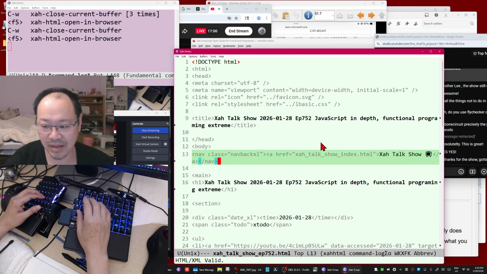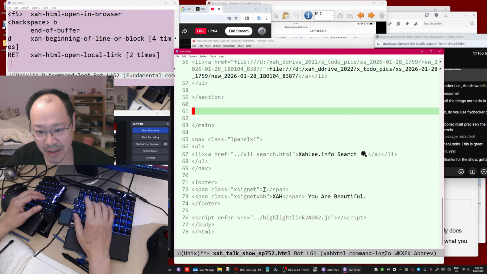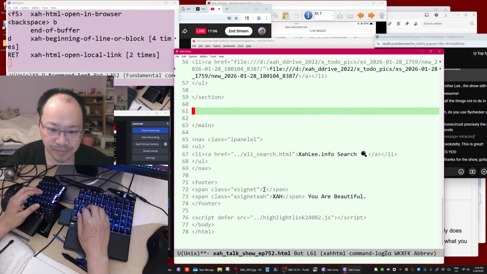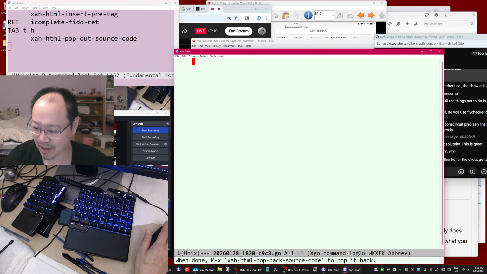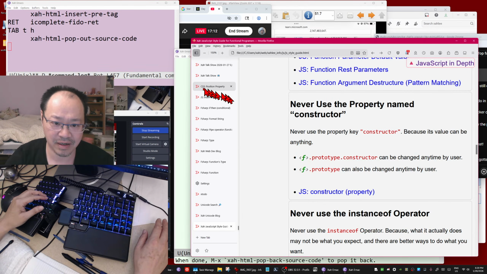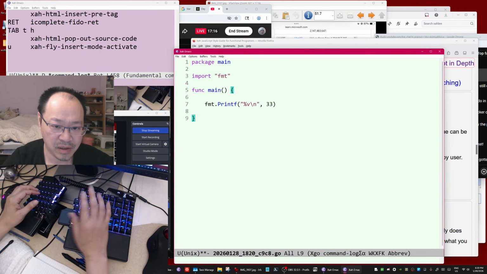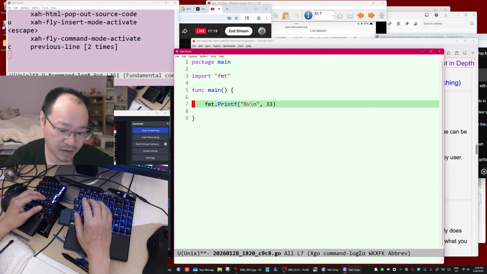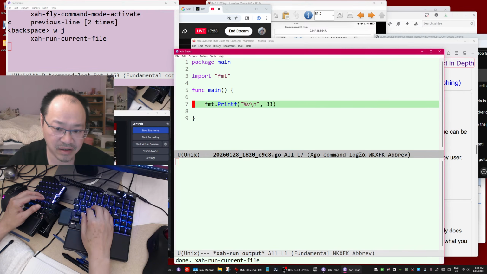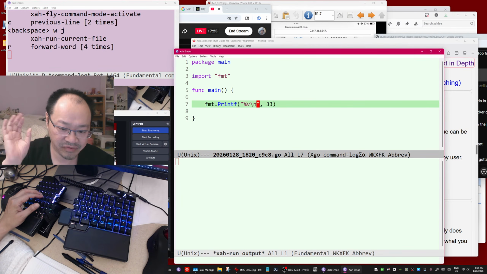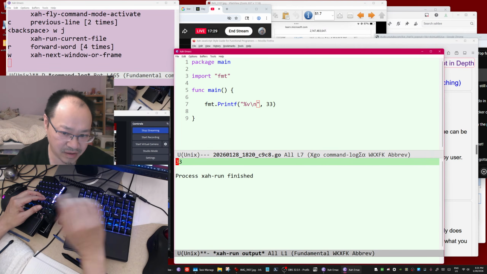When you have code, let's say, can we do Go? Yes. Okay, let's do Go. I'm starting to digress. I want to get back to JavaScript because I have a lot of things to do, so let me talk quickly. For example, here is a Go file. You can run it. It'll just print 33. The first time it needs to load the Go compiler. So there you go, 33.